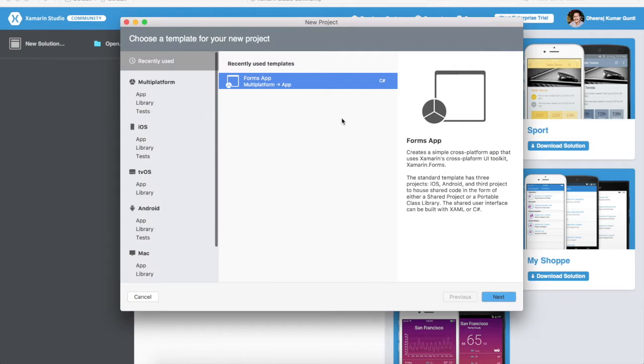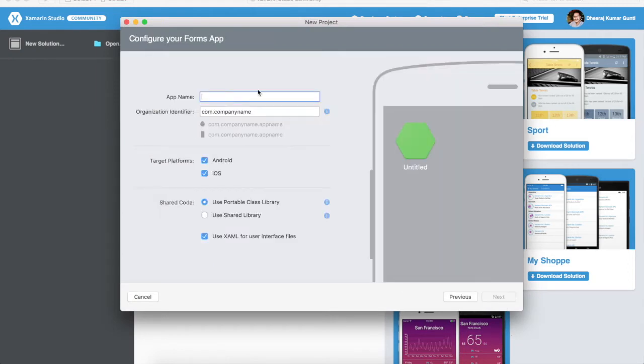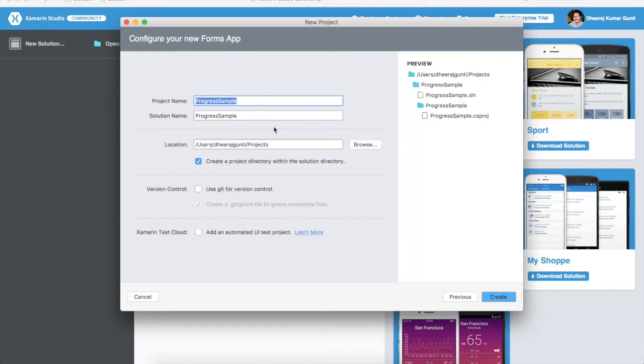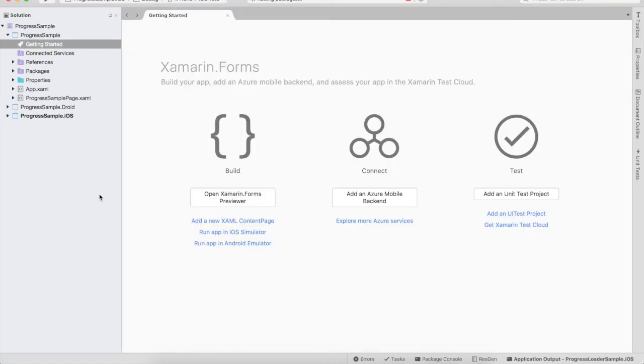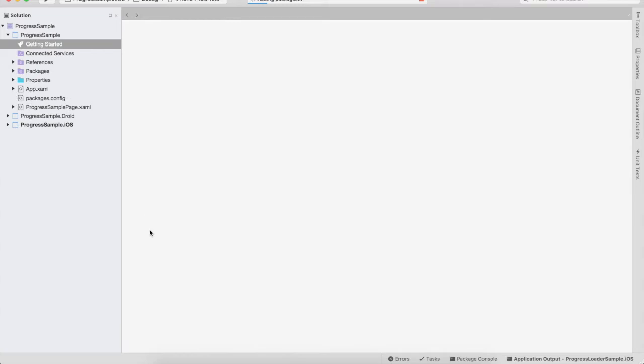So let's create a new solution, named progress sample, and let's just place this on desktop. As I said, we are going with native functionality. So in iOS, we'll be using BTProgressHUD, which is a progress loader for iOS applications, and we'll be using AndHUD, which is for Droid applications to show the progress loader.